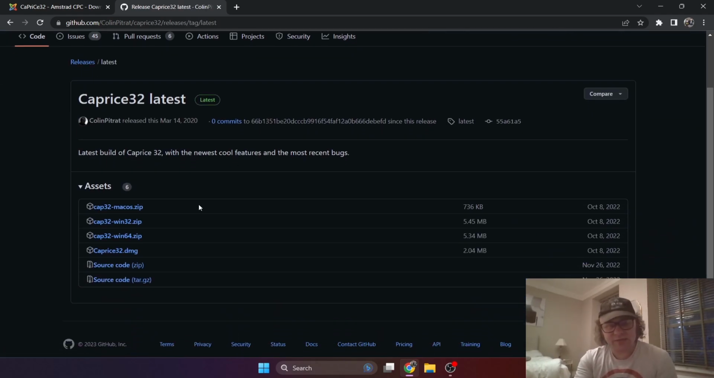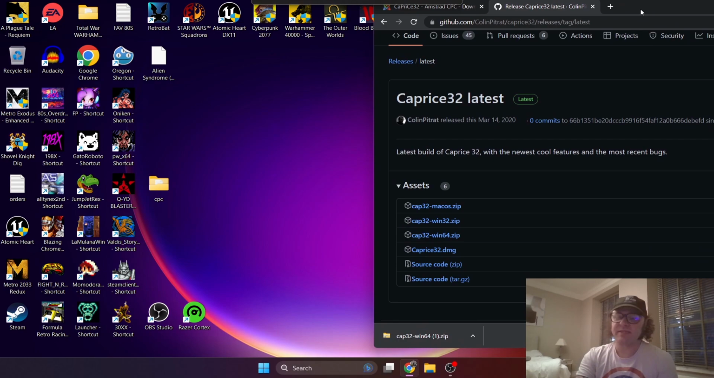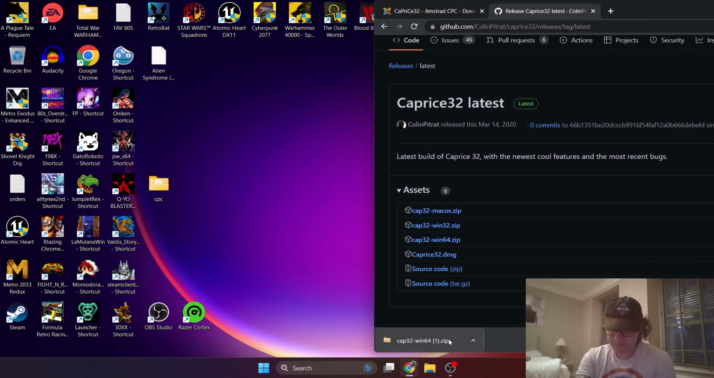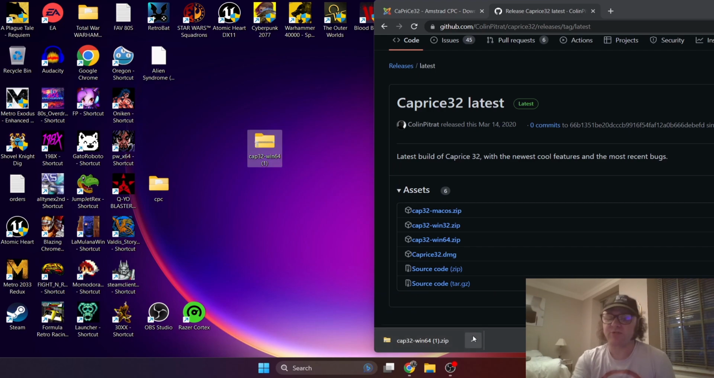Now if we take a look at this assets list, we've got macOS, so obviously this is going to run on Mac. We've got Windows 32 and Windows 64 bit, so you take whichever version suits you, whichever operating system you use. In my case, I'm using a 64-bit architecture, so win64.zip, and of course this downloads as a zip file. I'm going to drag and drop this onto my desktop and extract it. I use WinRAR. If you use any other extraction tool, it'll be the same process, just extracting.